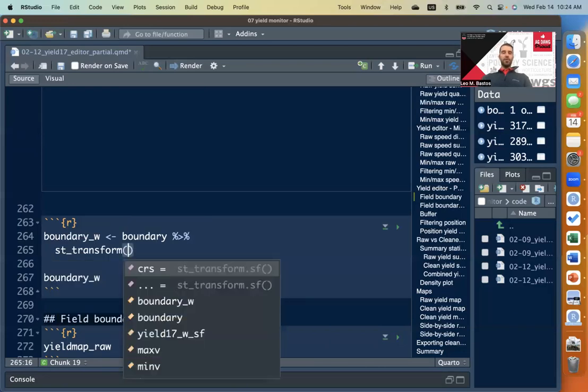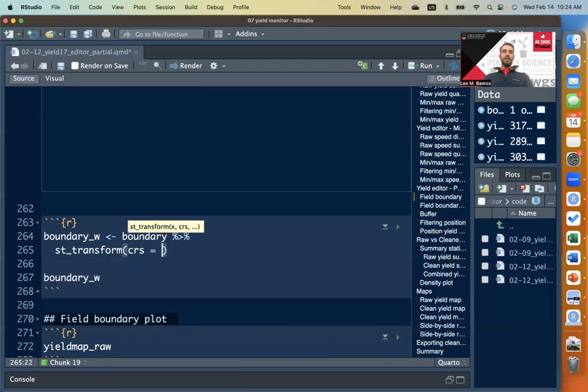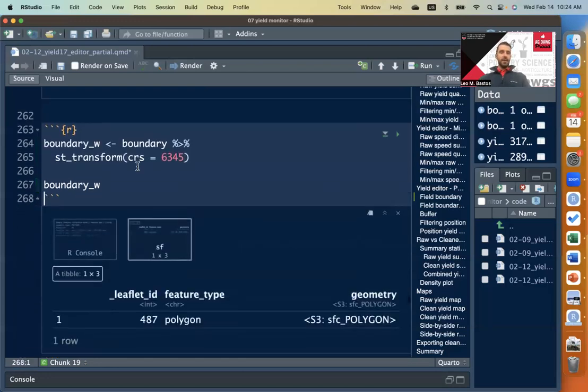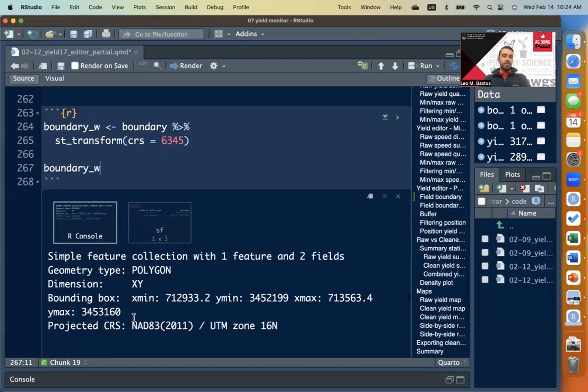In here, it has an argument called crs, and we just give here the EPSG code of the CRS we want to change this into, which is going to be 6345. So if we run that and we print this, now boundary_w should have a projected CRS that's NAD 83 UTM zone 16 north.